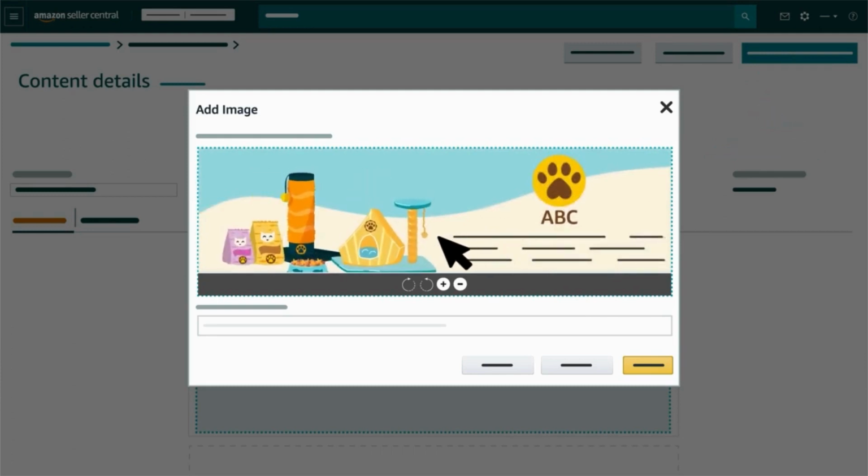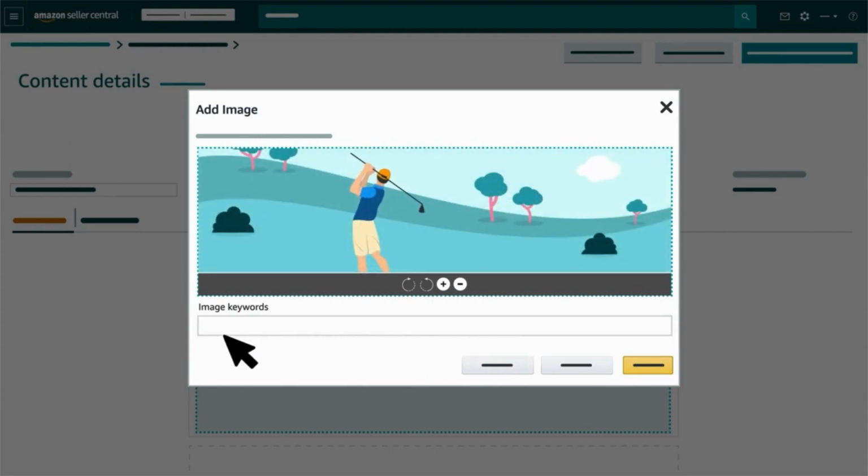If you upload a new image to the A+ Content Manager, you'll need to enter alt text or image keywords that describes it for customers who are visually impaired. For example, person swinging a golf club.